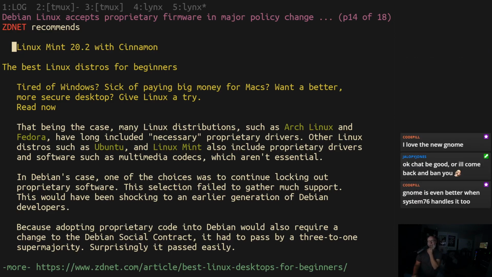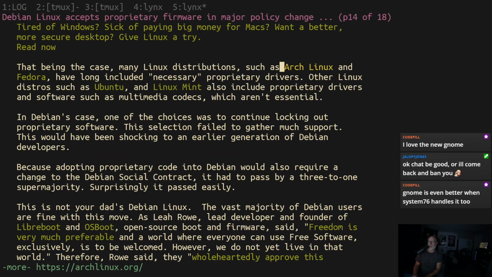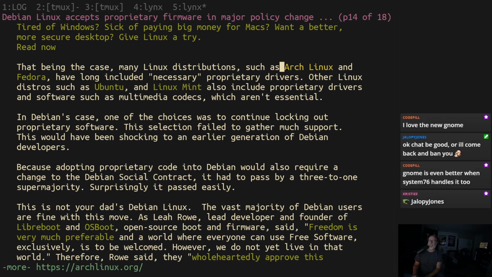No, it's even better when System76 handles it too. No, I disagree completely. System76 is a dumpster fire right now. I don't want anything to do with that company. It's the worst of over-engineering hubris. Absolutely the worst. They used to be all about usability. They're not about that anymore. They're about doing cool stuff that nobody wants. And I don't want anything to do with them.